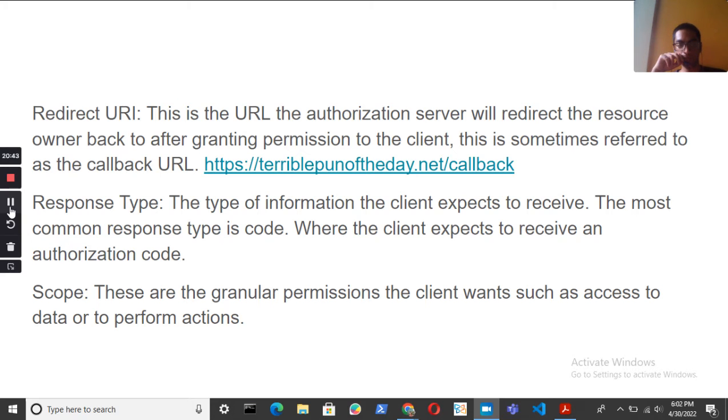The next one is scope. These are the granular permissions the client wants, such as access to data or to perform actions. Scopes will be something very specific that the client can access. Something like read contacts will be a particular scope. So if you give the scope as read contacts, the client can only read contacts. Or if you give the scope as read email number 1623, then the client can only read information of email number 1623, or something like that.